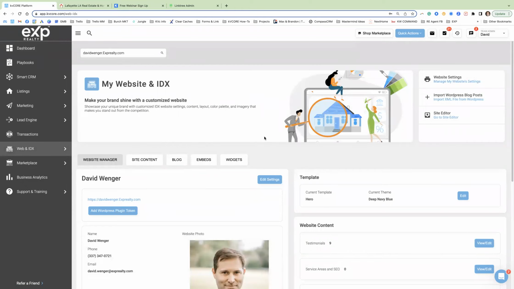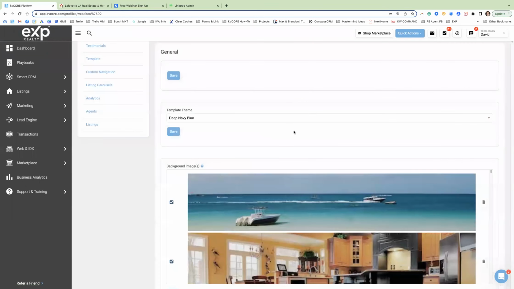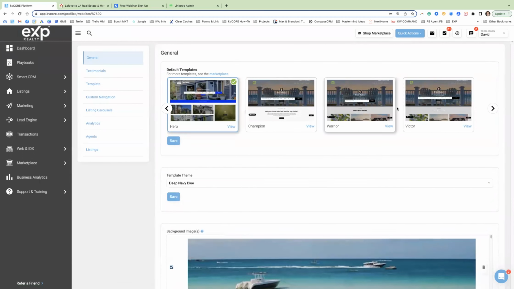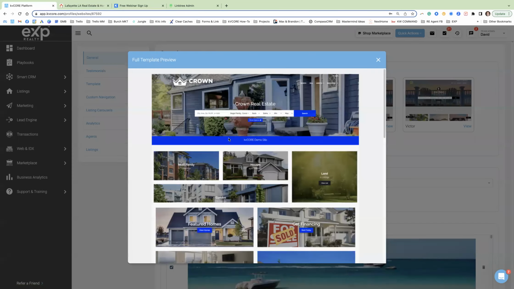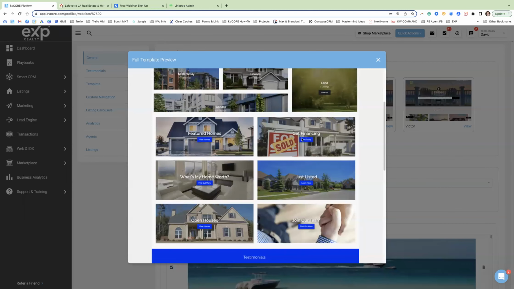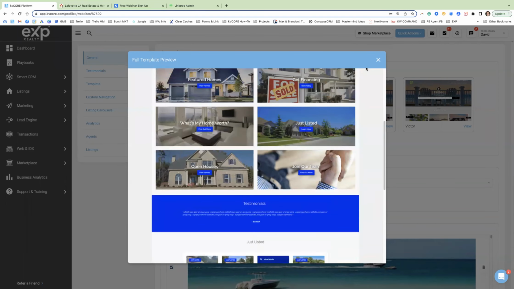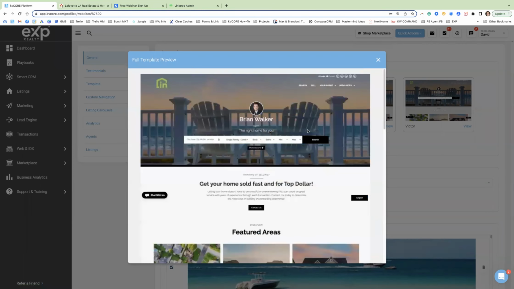Now within Web and IDX, you can click on Edit Settings. Now here's the new templates that they have. This one right here, pretty much it's still kind of like the basic default whenever I look at this. It's just adding these widgets. So we'll be kind of going a little bit over widgets today. But it looks okay. It doesn't look that great. Now this one doesn't look too bad.